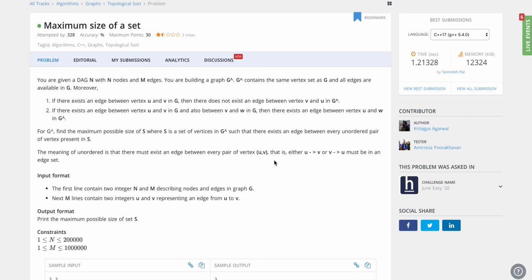Hello guys, today I'm going to explain how we can solve this problem, maximum size of a set on a given directed acyclic graph. This problem was asked in the June 20 easy challenge on HackerEarth. The problem statement says that we are given a directed acyclic graph with n vertices and m edges, and we need to find a possible subset such that if we take any two unordered pair, we can reach from one to the other.